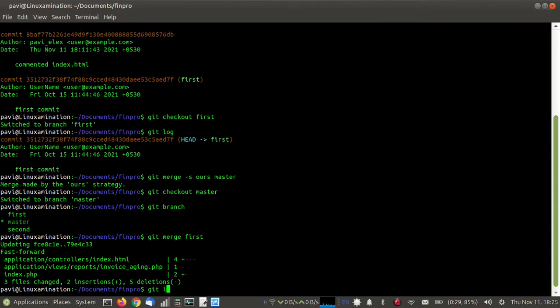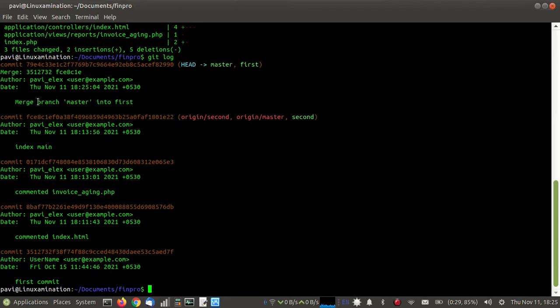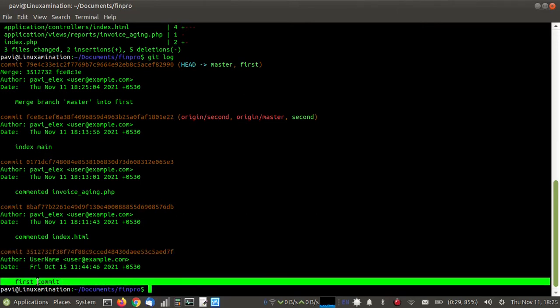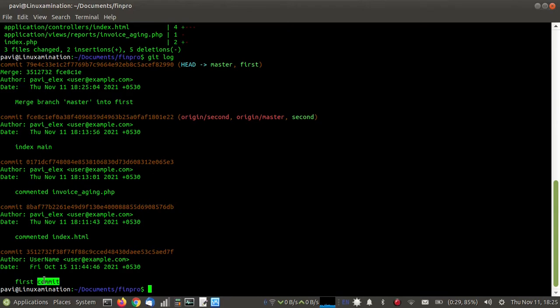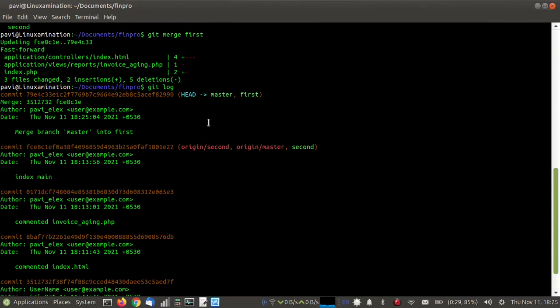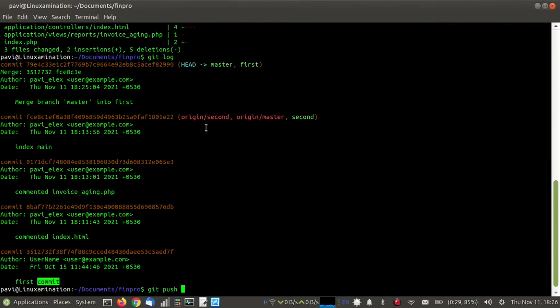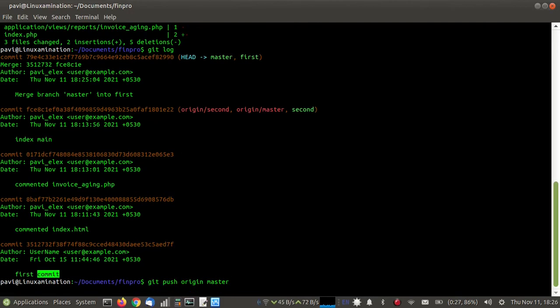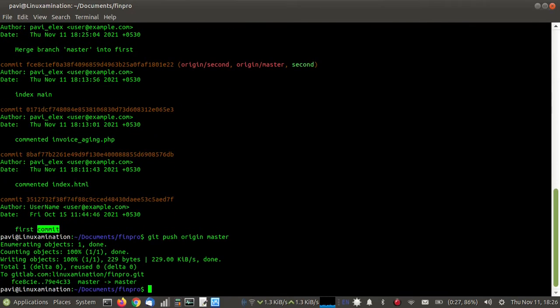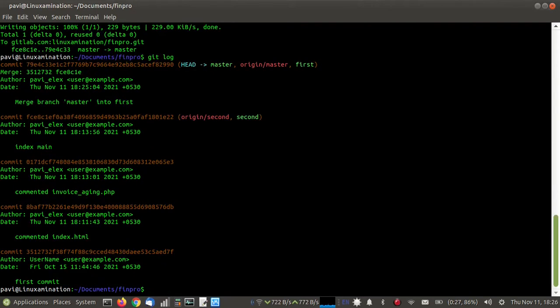Now if I check the log, it says merge branch master into first. So all these changes have been removed and my branch is the same as this other branch, which has only 1 commit, that is the first commit. I'm going to push these changes into master. And now my branch is the same as this branch.